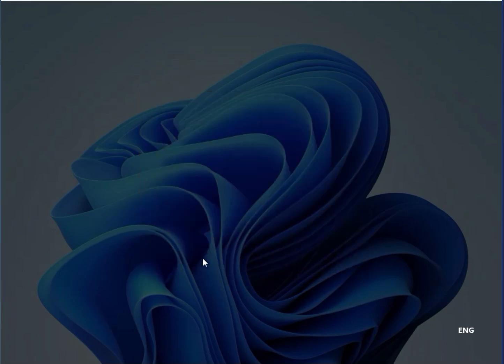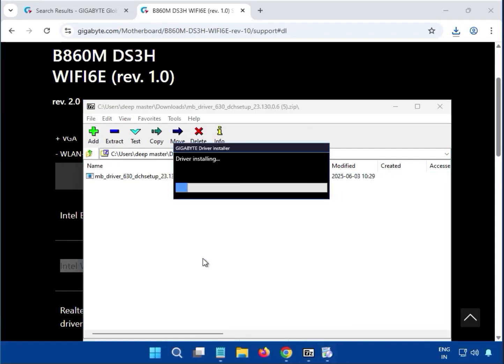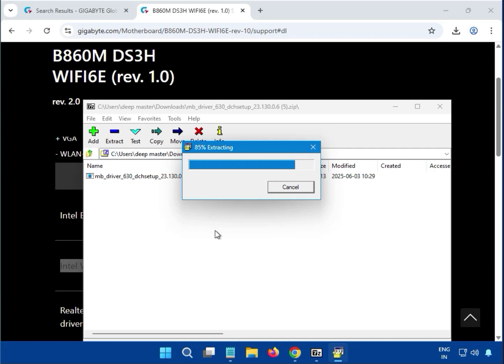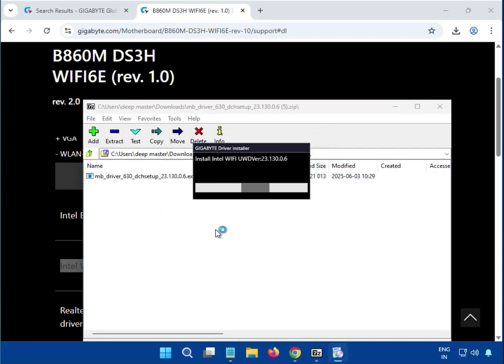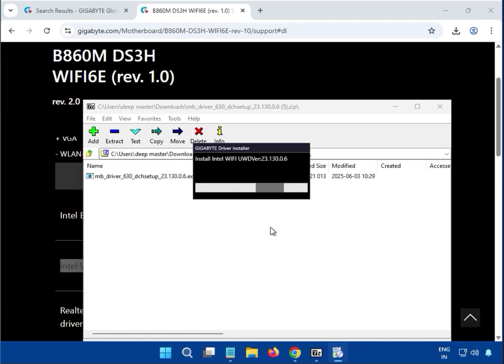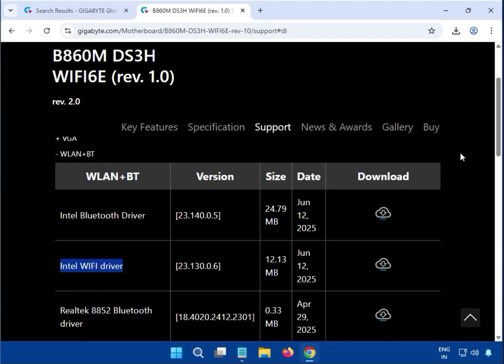Then click yes. The Wi-Fi driver is installing. It will be done. If you face any issues, then try again. And then close it.